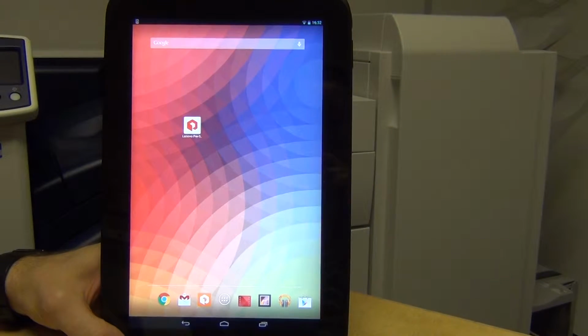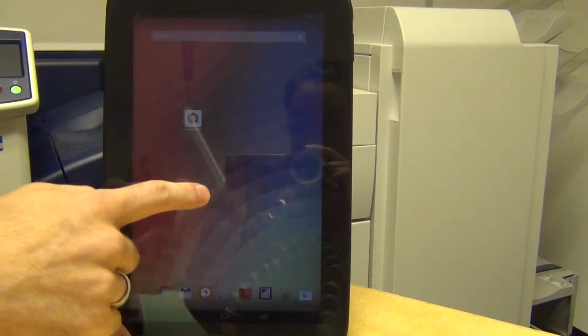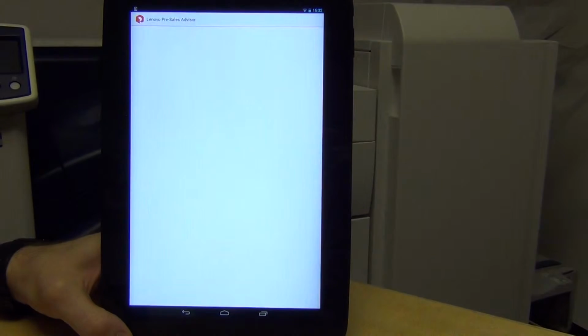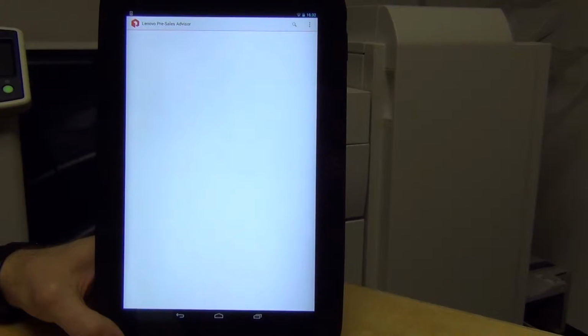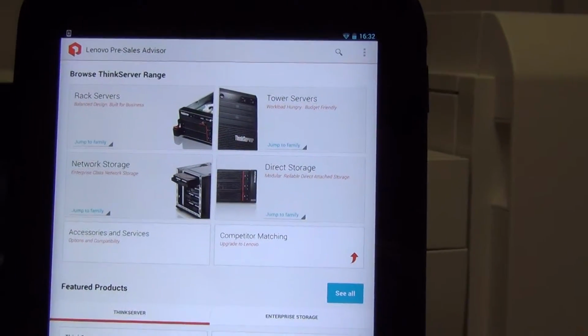Today I'll be giving you a demonstration of the Lenovo ThinkServer Pre-Sales Advisor Android app, and we'll be demoing it on a 10-inch Android tablet. So if I just launch the application from the home screen, the first page that loads is the home page, and this is split into three slices.